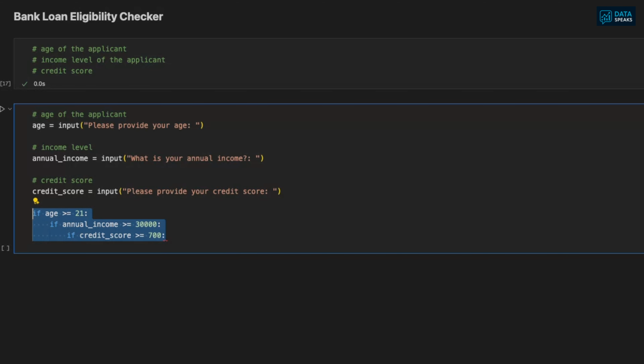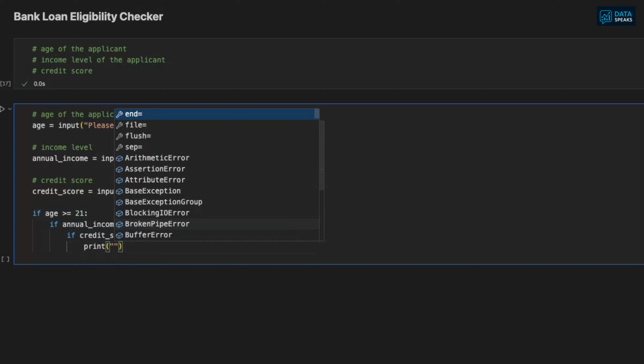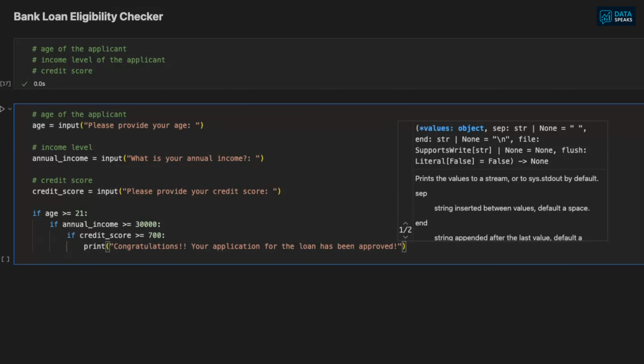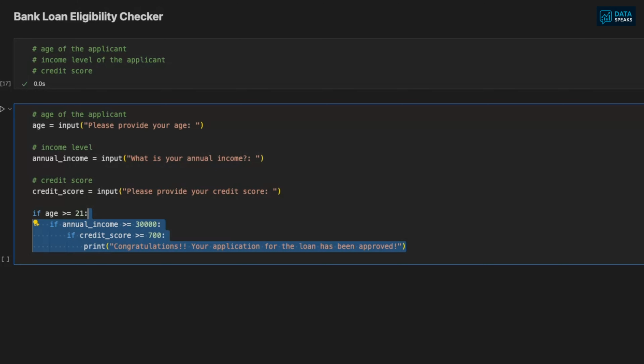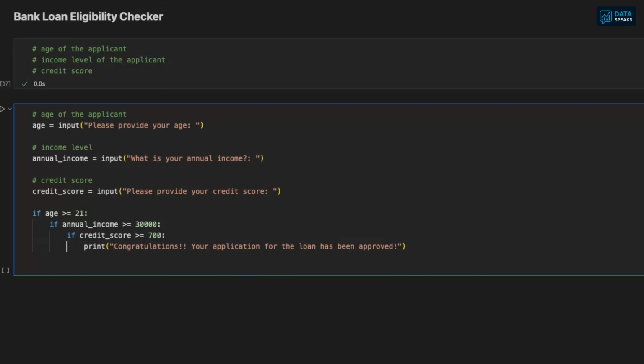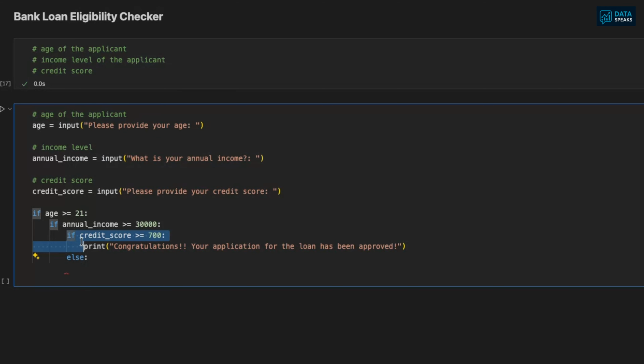If all of these three conditions are met, then we can print, congratulations, your application for the loan has been approved, since all of these three conditions are met. Since we are at the indentation level of if credit score being 700 or more, now if I would write an else condition here, then this else condition will go at the indentation level of this if condition. So here we are checking the credit score, as the other two are already fulfilled. Now we'll check if the credit score is greater than or equal to 700 or not.